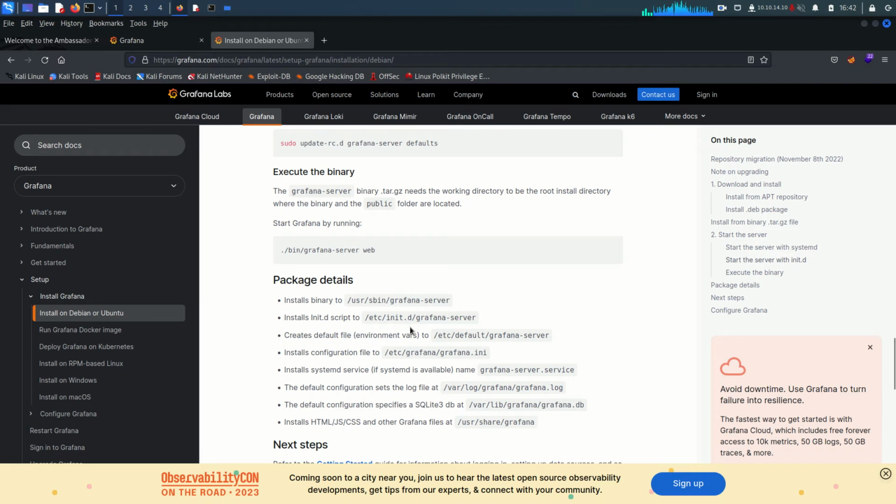These are the package details, and as you can see in the package details, you will find here: installation installs binary goes to this directory. Install init.d script going into this directory. Create the default environment file in this path, and install configuration file to /etc.